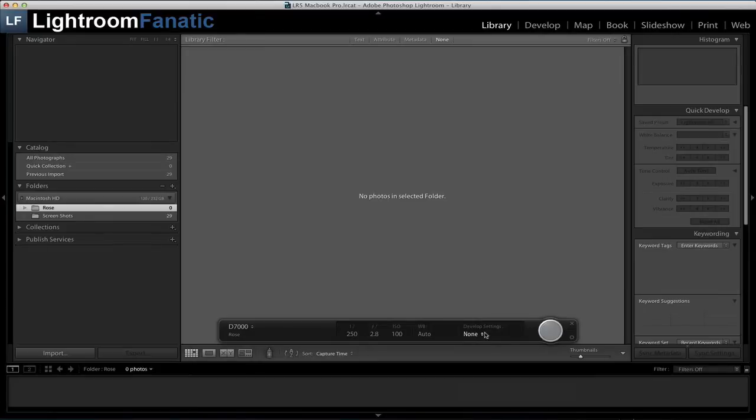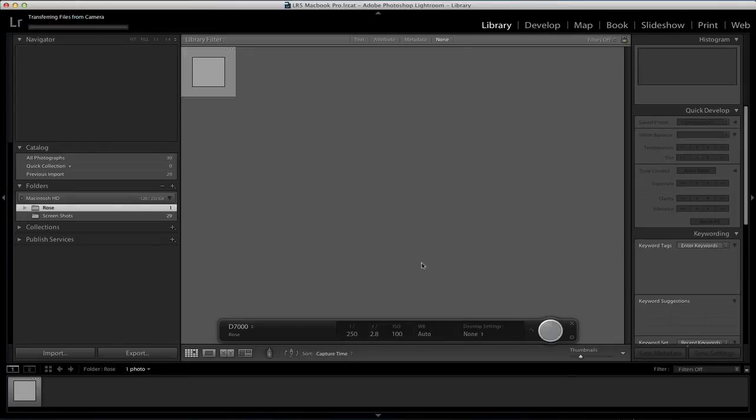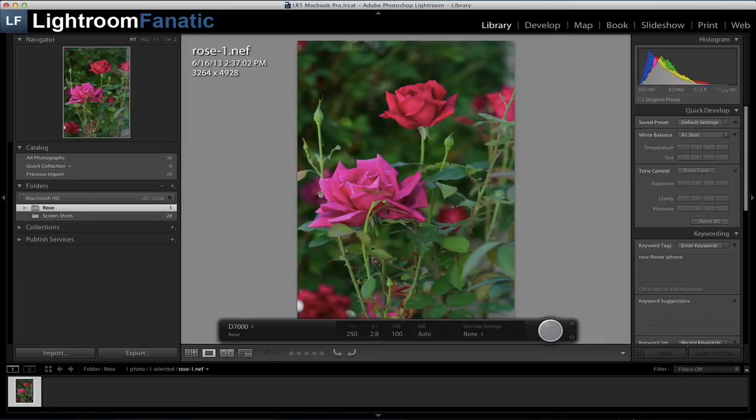At this point, I can go to my camera and fire off a couple of shots, or I can use this big gray button here to trigger a shot automatically. And as you can see, Lightroom showed the image that we just took. So we'll fire off another one of these, which should look exactly the same.